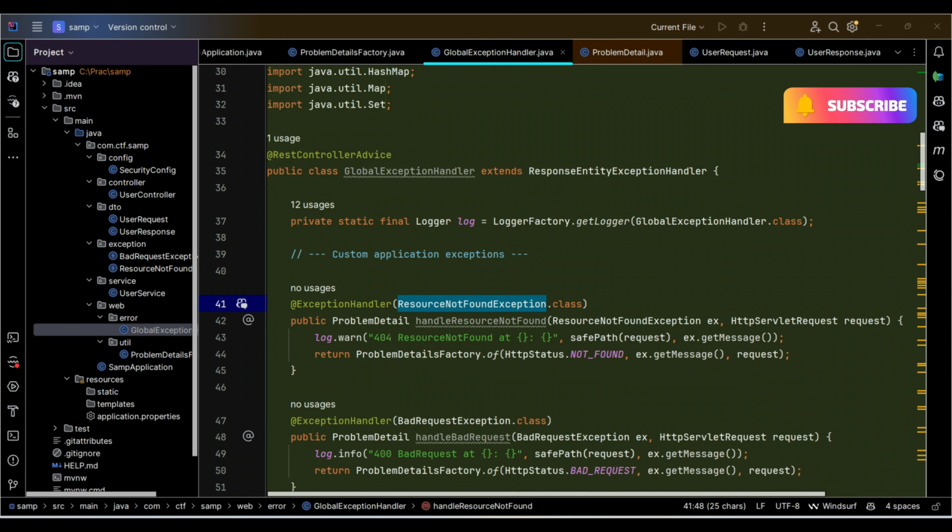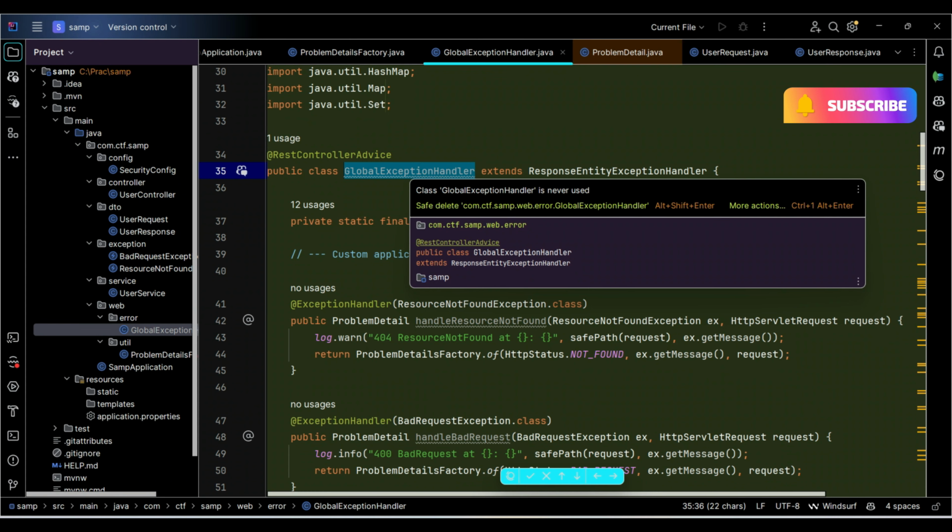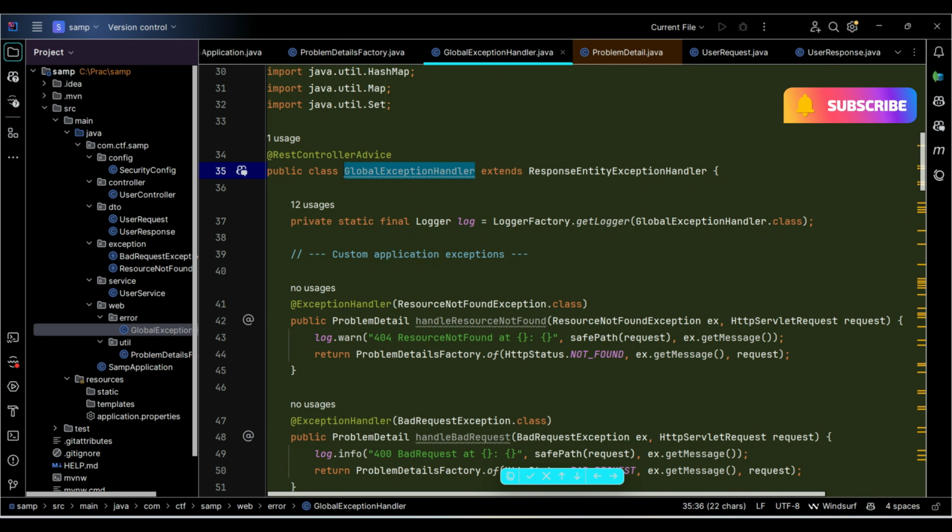Now there is an annotation called @RestController. If you have heard of it, this is one of the important annotations. You can actually create one single class with @ControllerAdvice, and you can catch all the exceptions which are thrown in your application, in your controller, service, and anywhere else. Now what is the benefit of this?